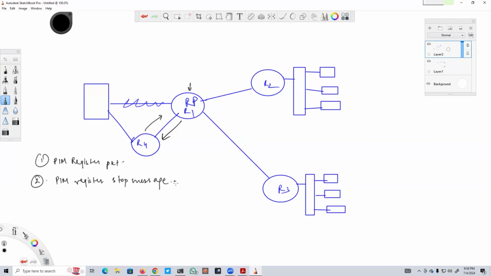Understand? So smart they are. This is my server. Instead of sending the complete stream in one shot, they are only sending the register message, so that my RP can reply whether I have any users who are demanding this stream or not. If they are not demanding the stream, it will directly send the PIM register stop message. Simple as that. No rocket science. So now my router R4 will stop forwarding any multicast traffic.